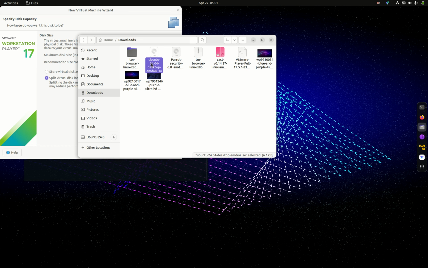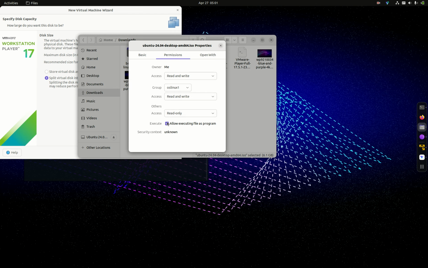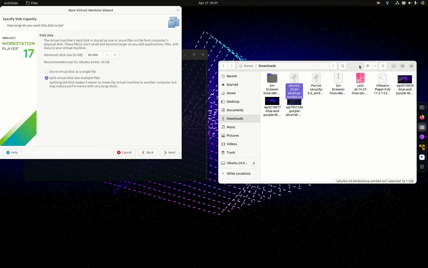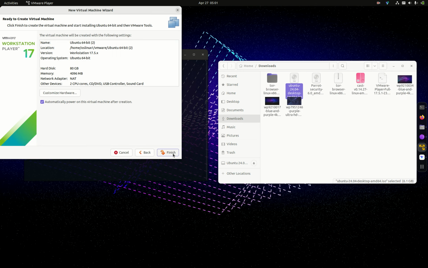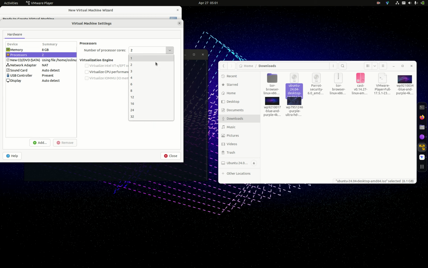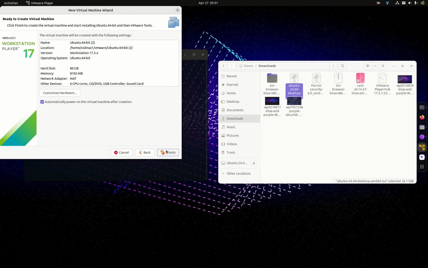Let's go here and set it back to the way it originally was. Go to permissions. This is how it comes when you download it on Ubuntu. Okay, let's just see how it turns out when I do it this way. Now, hardware, I'll set the memory to like 8192, 6 processors, USB. Okay, this is the way it pretty much is set up. Let's see what happens.